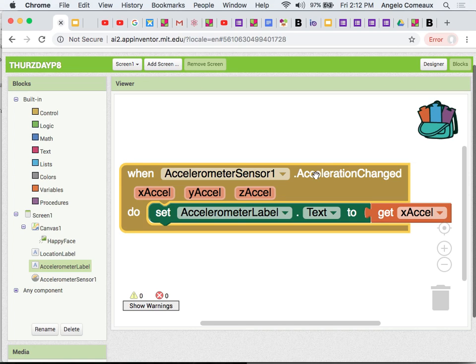How does an accelerometer work? I'm not sure. I think there's like a little ball. It's like a hanging gyroscope in the thing. I really don't know.